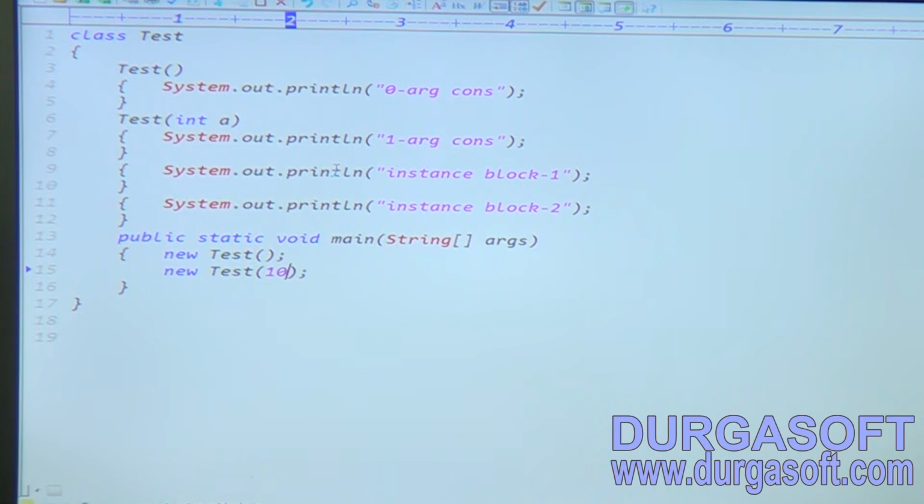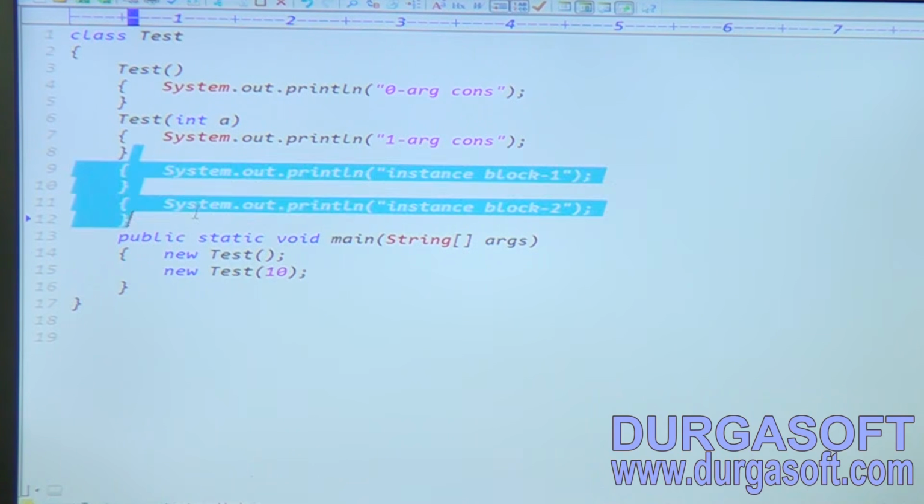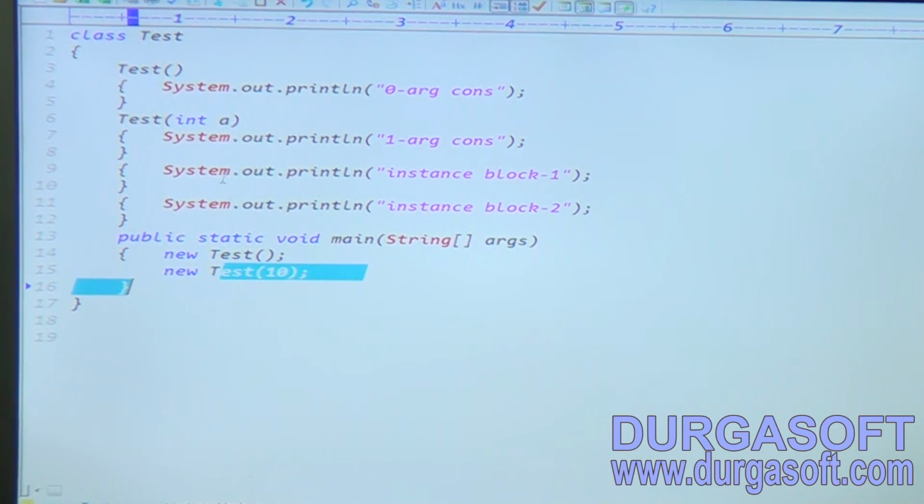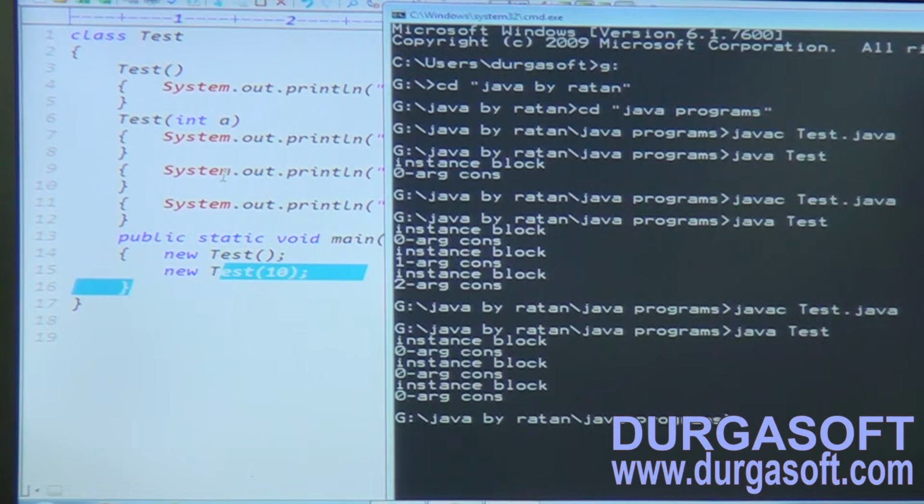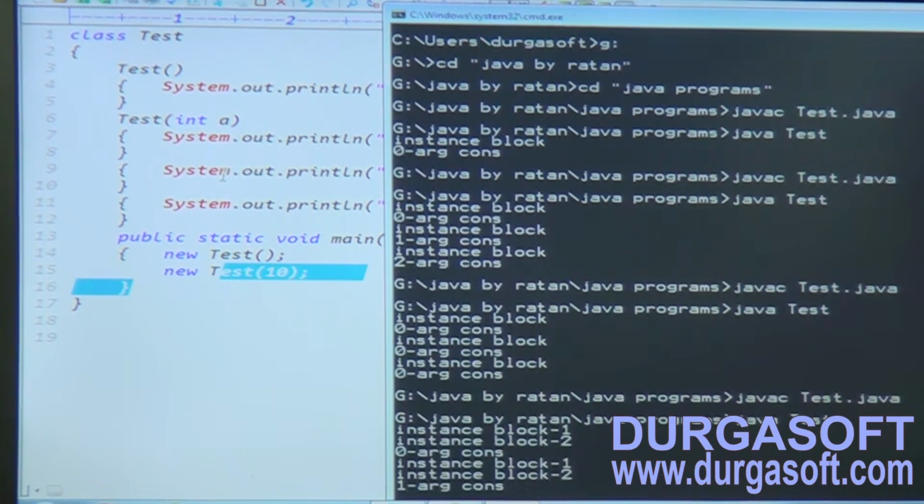Inside the class it is possible to write multiple instance blocks, but the execution order is top to bottom. During object creation, the first two instance blocks are executed, then the constructor part will be executed. If you want, check the output here: instance block 1, block 2, 0 argument constructor. Instance block 1, block 2, 1 argument constructor.